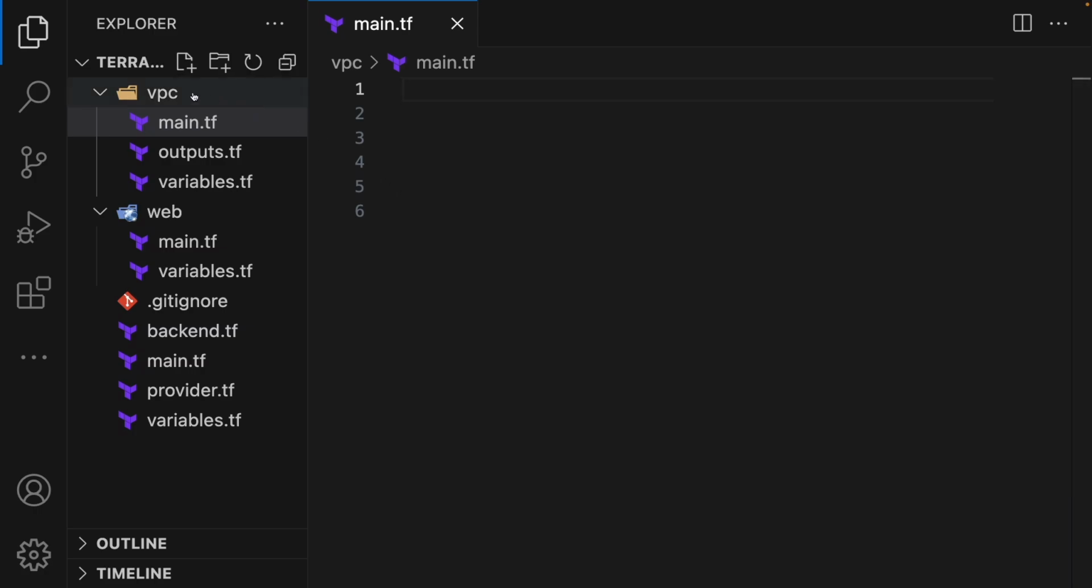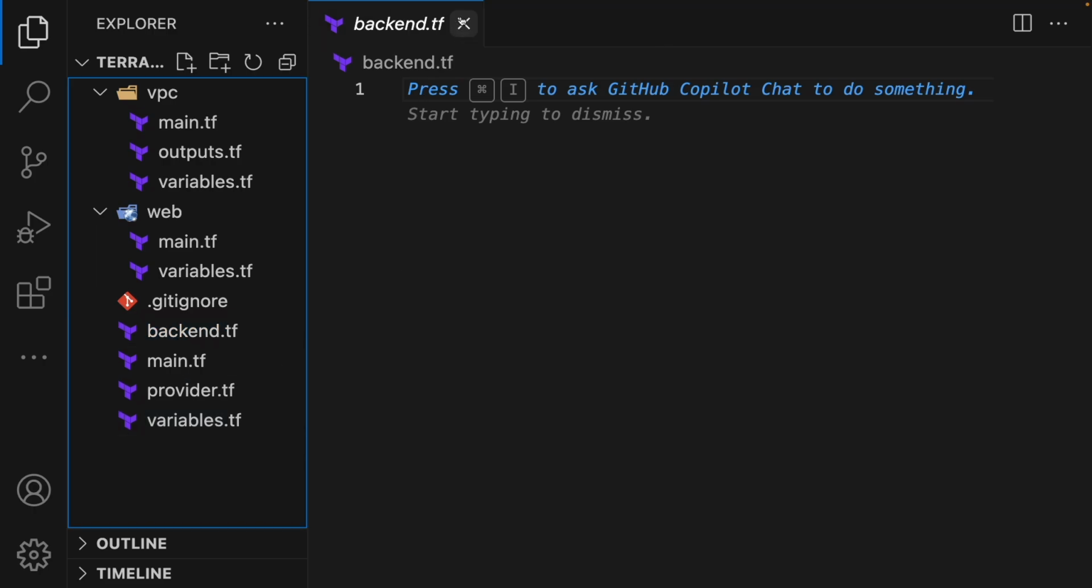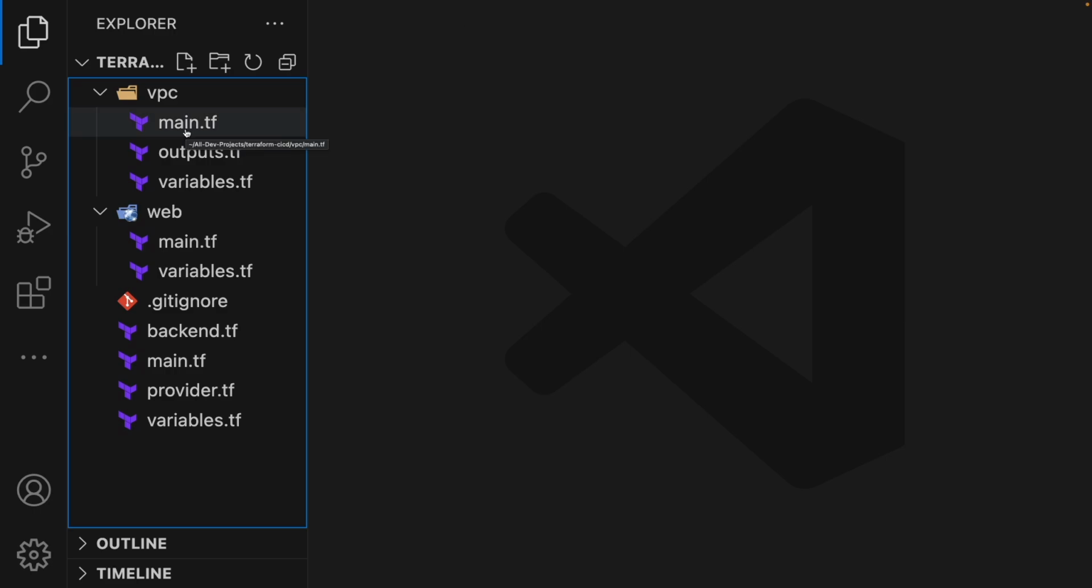First, we have created folders named vpc and web. In the vpc module, we are going to have three files: main.tf, outputs.tf, and variables.tf. Inside the web folder we will have main.tf and variables.tf files. Then we will have the .gitignore file, and in the root directory we will also have backend, main, provider and variables.tf files. So these are all of the files that we need to work with. So let's start with the VPC module.